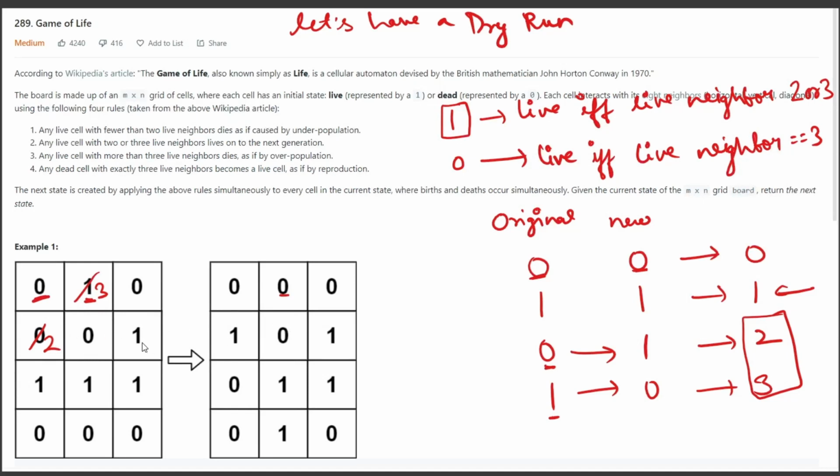Now 1. While calculating, you will find the number of live neighbors will be 1, 2, 3. So how are you going to calculate? If the neighbor value is 1 or 3, then we increase the neighbor count. Okay, if it is 1 or 3, then we increase the count. If it is 2, it means something different.